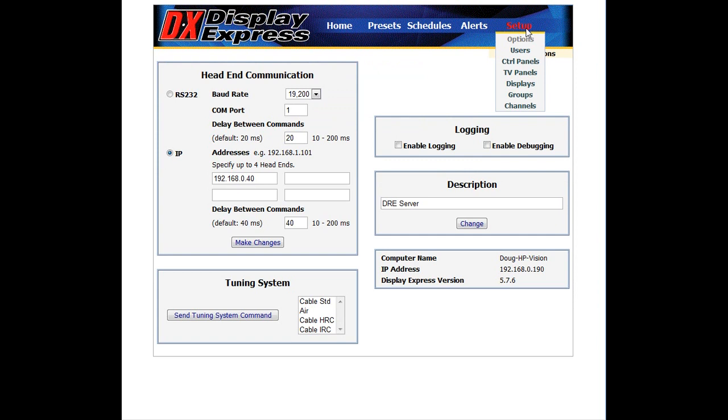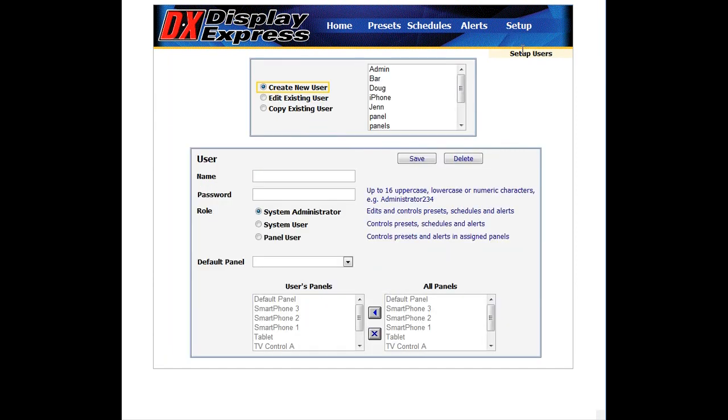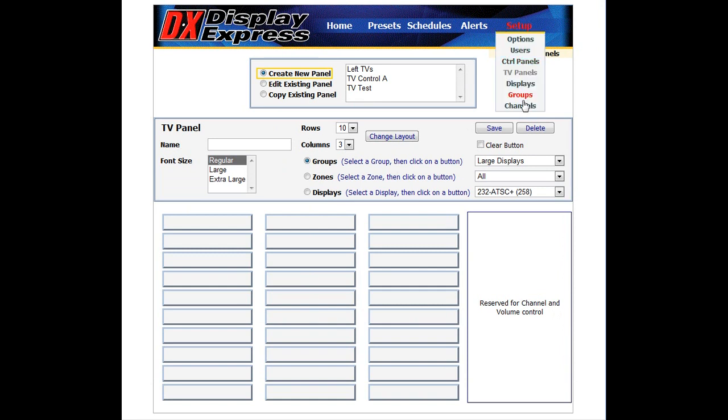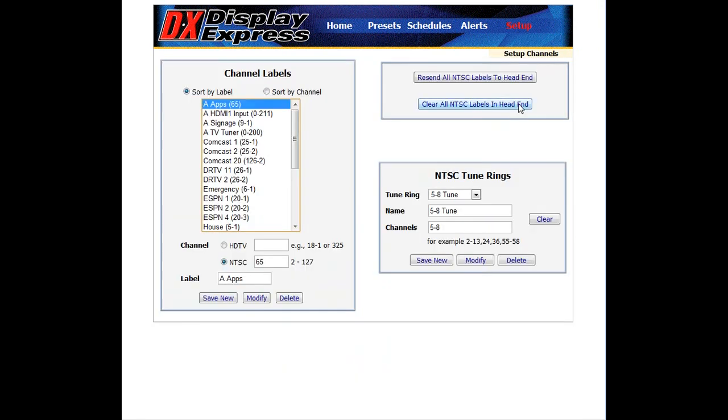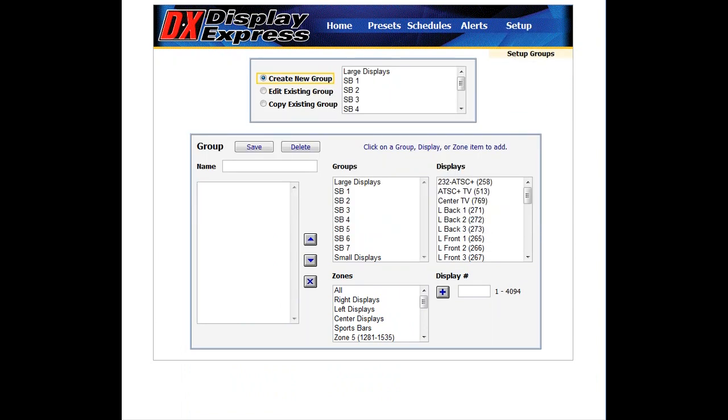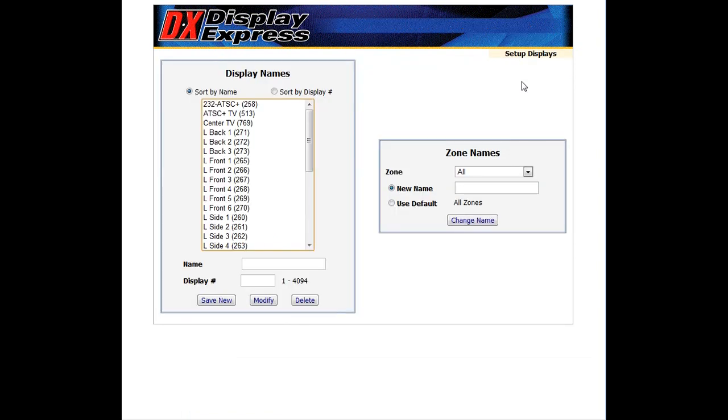Essentially, you can see what the name of the computer is. Are you going to talk 232 or IP to the system, the master system controller? Who are the people who can access the system and what rights do they have? How do I define control panels, TV control panels? And then you'll be setting up channels, groups, and specific addresses and names for all the TVs in the system.